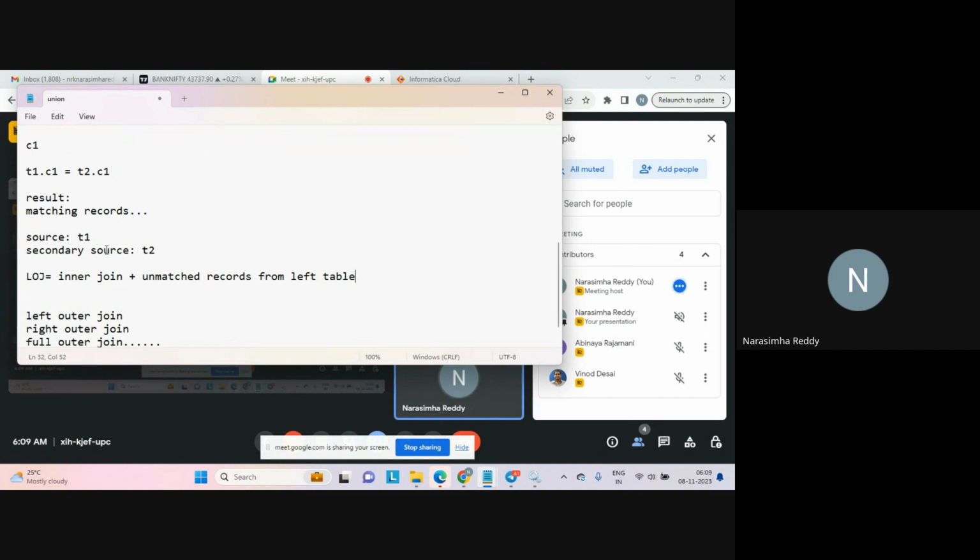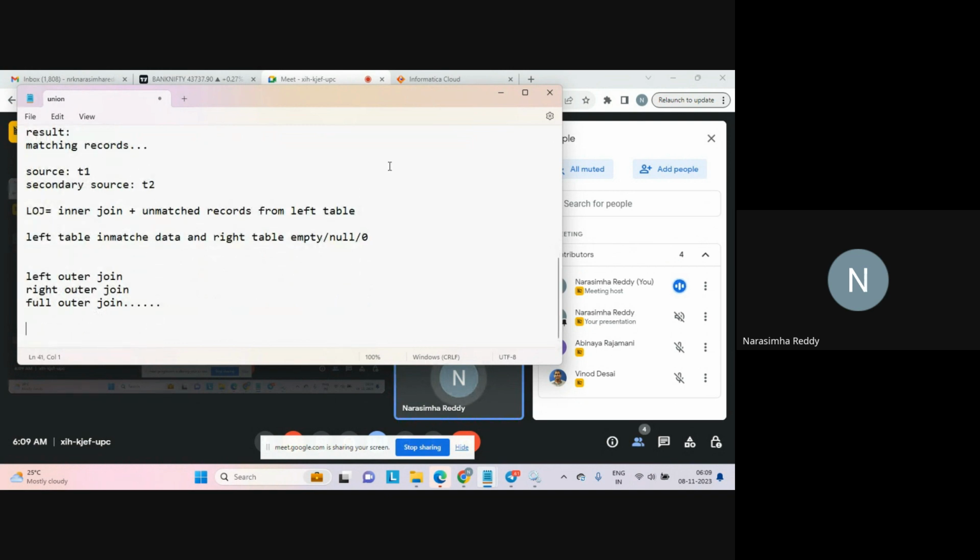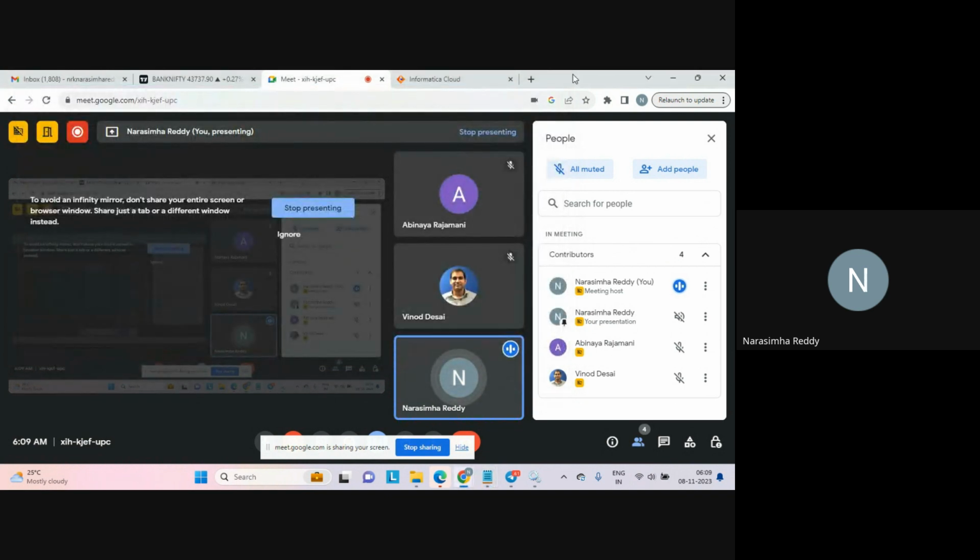Unmatched means there is no match of the data from the left table with the right table, but we still get the data. You'll get the left table's unmatched data, and the right table data will be either empty, null, or zero, depending upon the type that we use. That's it. We've got other types of joins too; we'll see them. Let us talk about these things practically, how it will be done.